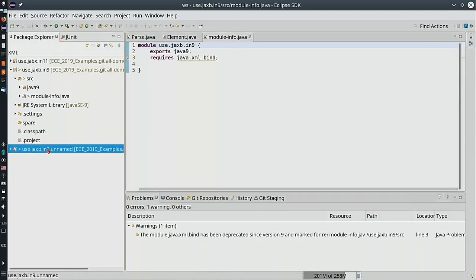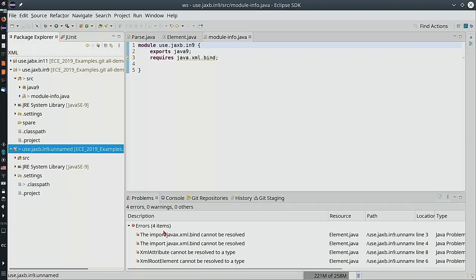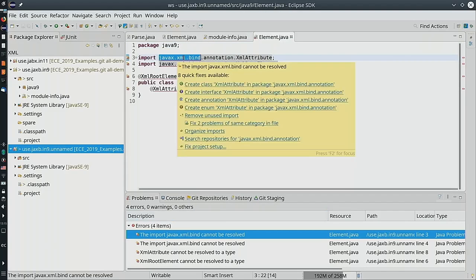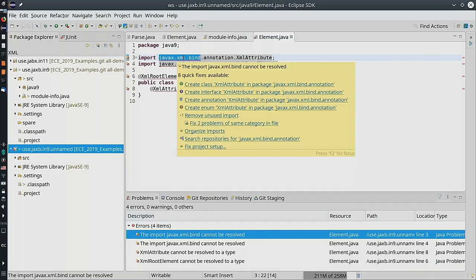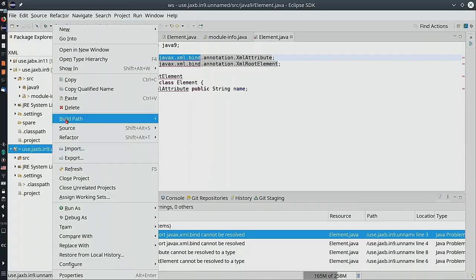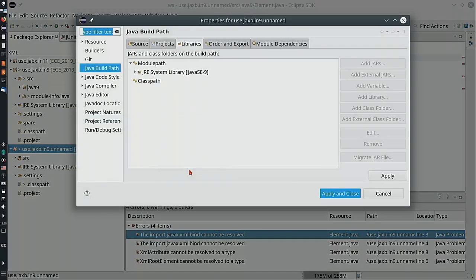In the unnamed module, I have the message: indeed, this package cannot be resolved. It's not found. So where did it go missing? I have a dependency on the very same JRE as in the other project. And so to look at this in our new module dependencies tab, I will first show you the not recommended solution.